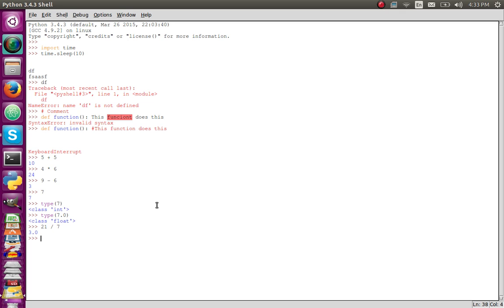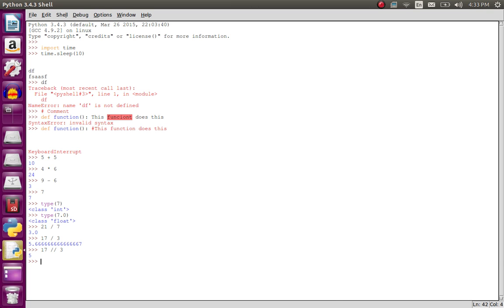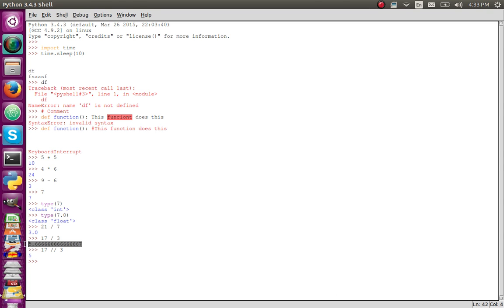So let's take 17 divided by 3. Let's just do regular division, right? 17 divided by 3 is 5.6. Now remember, the floor operator is 2 forward slashes. Regular division is only 1, floor is 2. So if I do 17 divided by 3 using floor division, then it'll return 5 because it discards the fraction and makes it an integer.